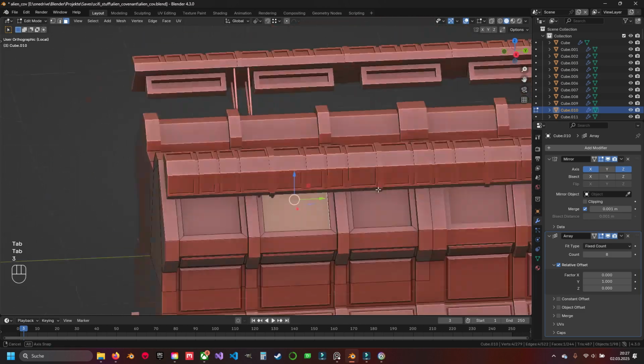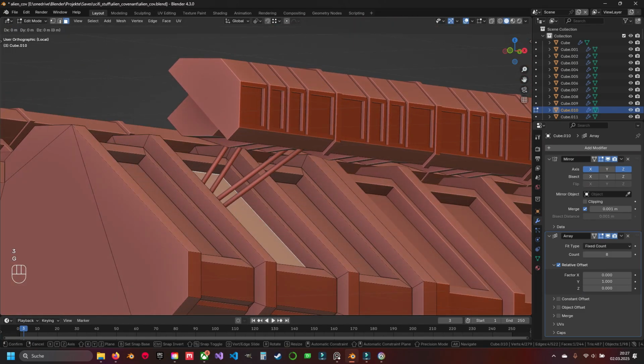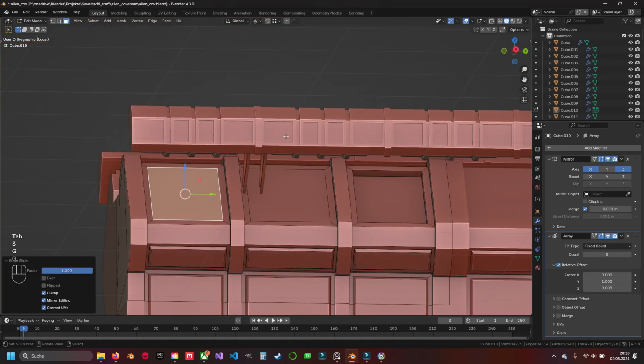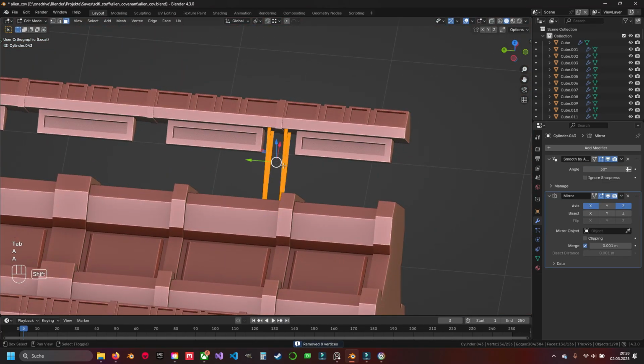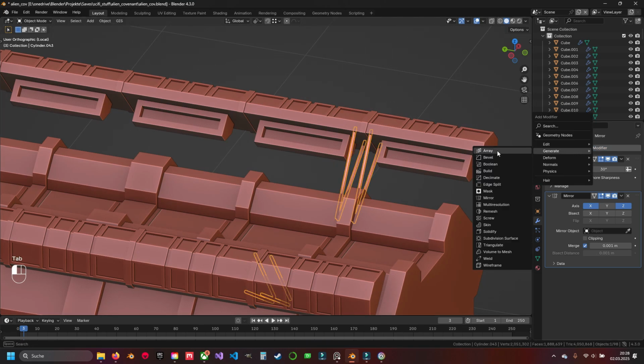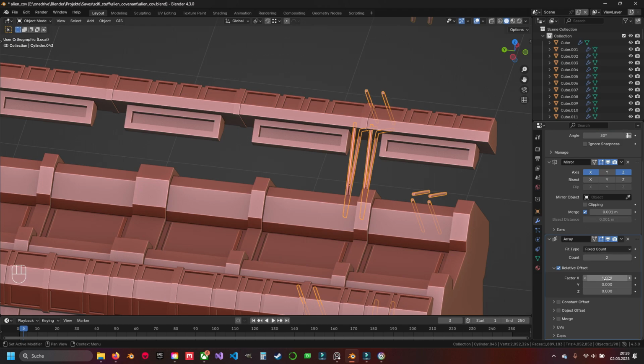Yeah, we definitely have to delete this area here. Oh man. We can do another thing here. Let's try to add the array modifier here, so we can just array that in the right area.